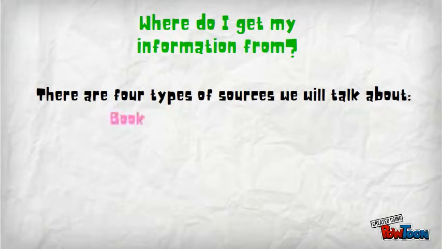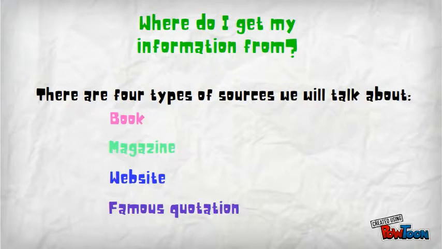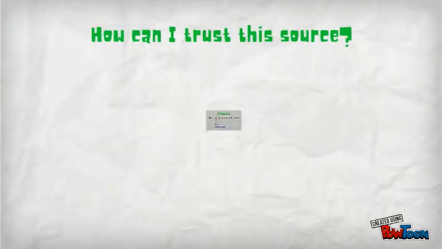There are four types of sources that you can choose from. They are books, magazines, websites, and famous quotations. We'll talk more in depth about those later. But for now, let's take a look at question number 2.